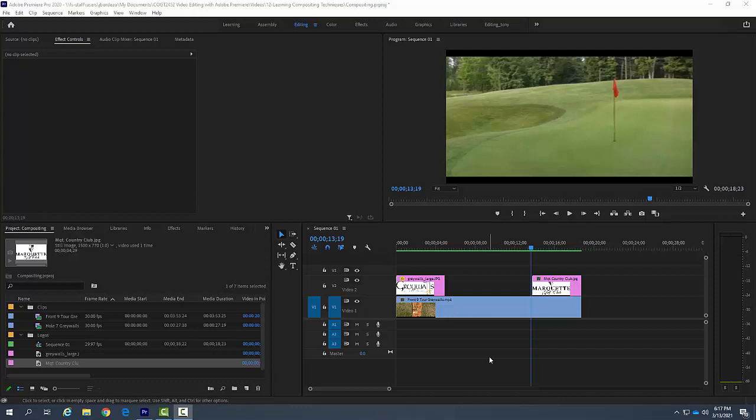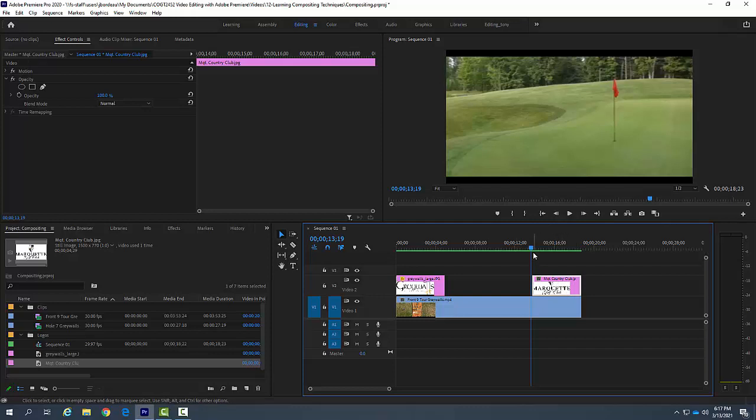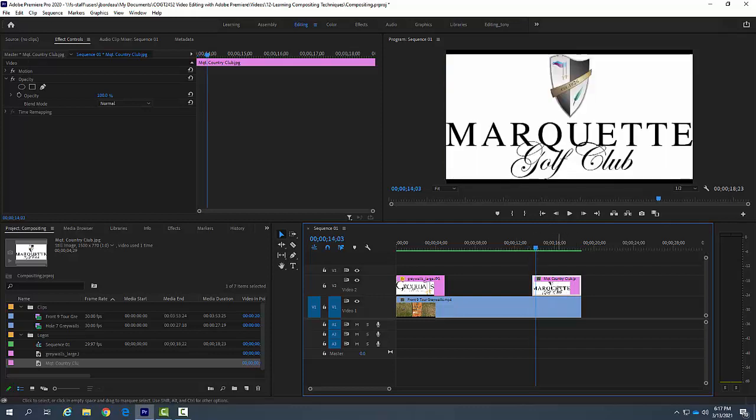Applying the blend modes. A blend mode is really a technology that came from Photoshop. Instead of just putting an image in the foreground that covers up the background image, we can have the image in the foreground interact with the background in various ways. So right now we just see the foreground image.